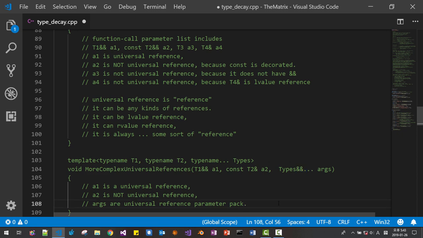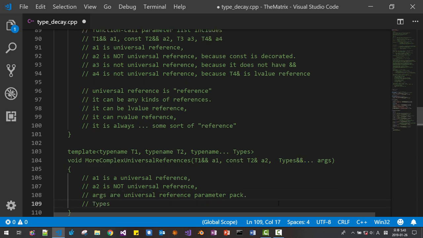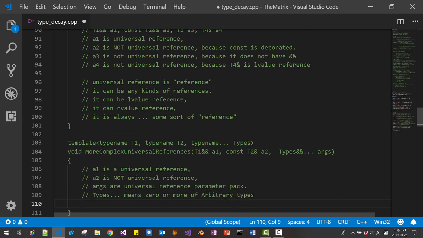This means Types... means 0 or more, or arbitrary, types. Types... means 0 or more universal references of arbitrary types.